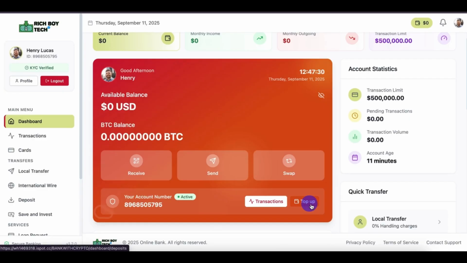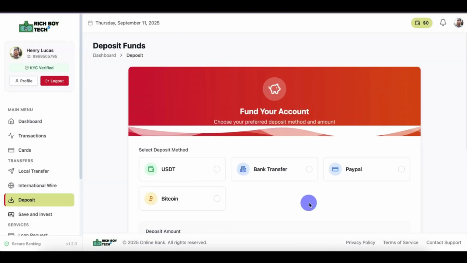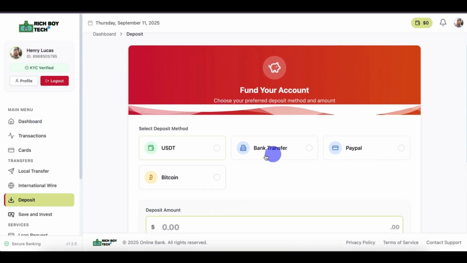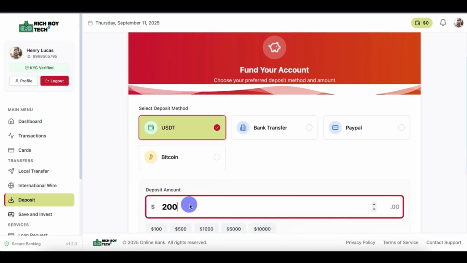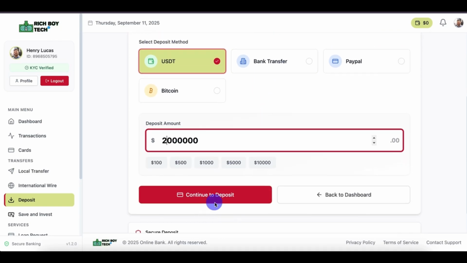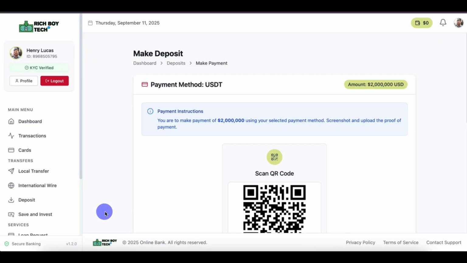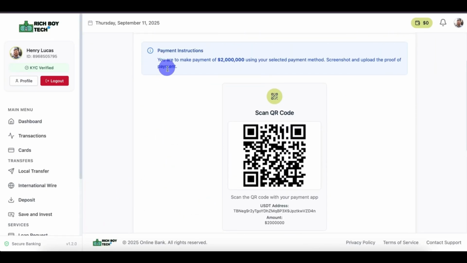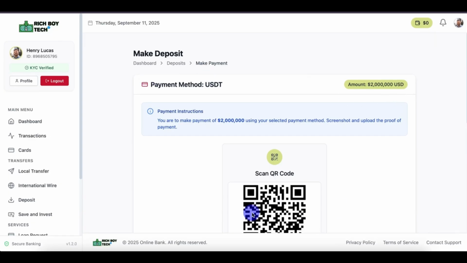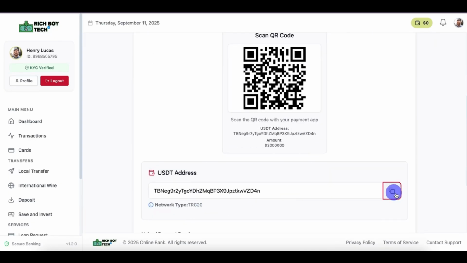So let's top up our account. You can choose to deposit USDT, bank transfer, PayPal, or Bitcoin. For this video tutorial, we'll be depositing with USDT. Let's add $2 million worth of USDT. Click on deposit. You can see a section where you can scan the QR code or copy the USDT address.